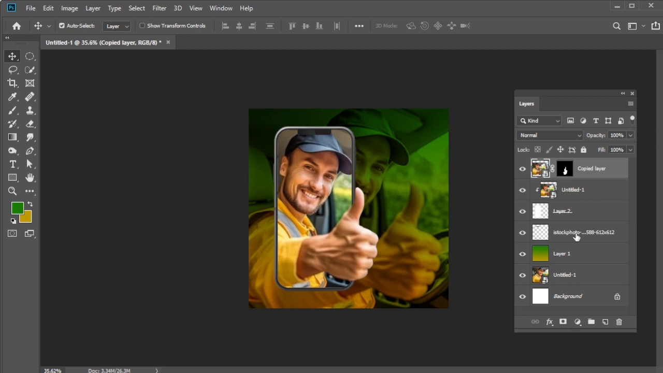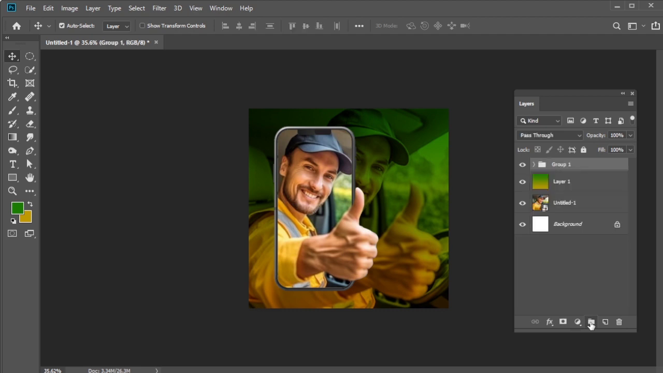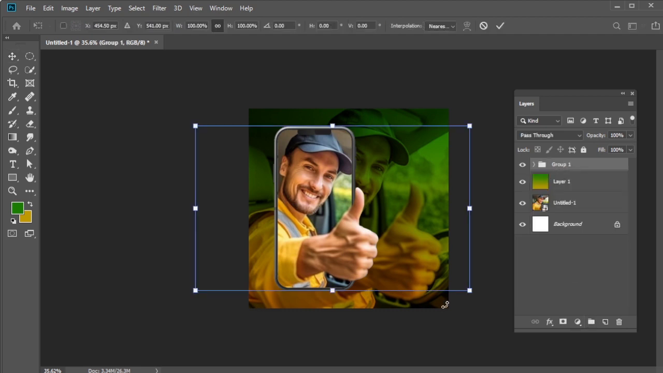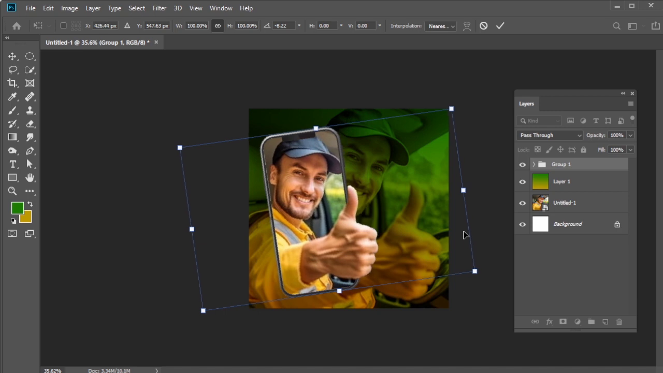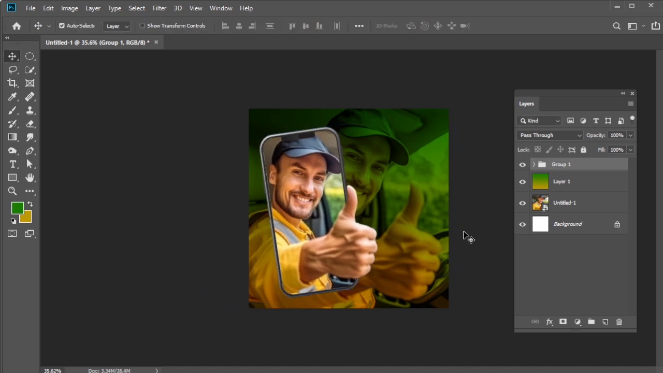Select these layers now. Link them. Now click on this group icon to move these layers in a group. Now select group. Press Ctrl T, rotate it a bit. OK. Create a new layer.